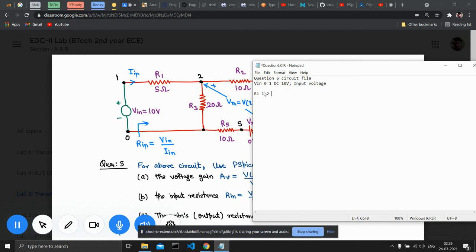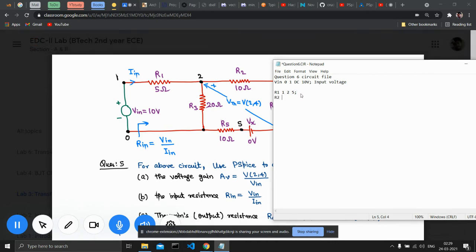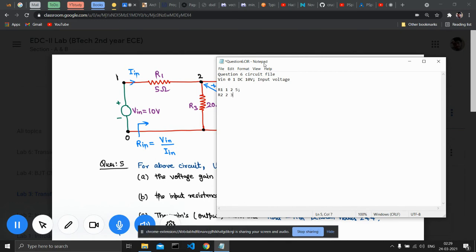It's going from 1 to 2. And what will be the resistor's value? It's 5 ohms. You don't need to specify ohms; it will by default take it as ohms. So I'll give here resistor R2. R2 is 10 ohms. R2 goes from 2 to 3, and that is 10 ohms.